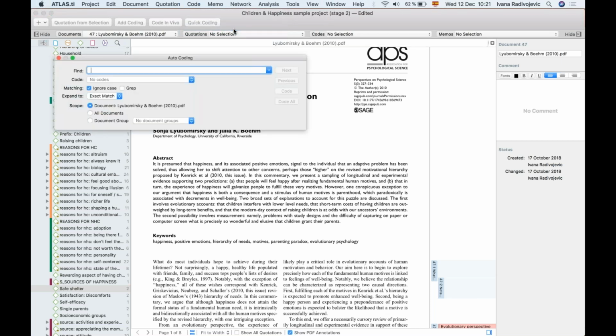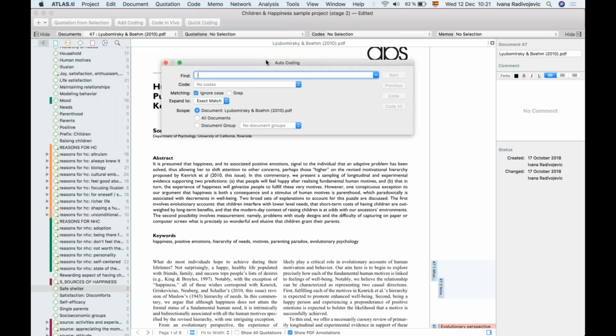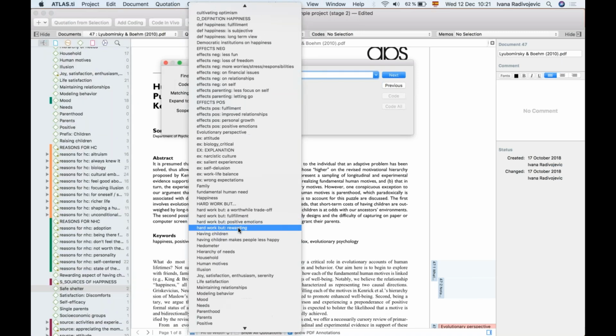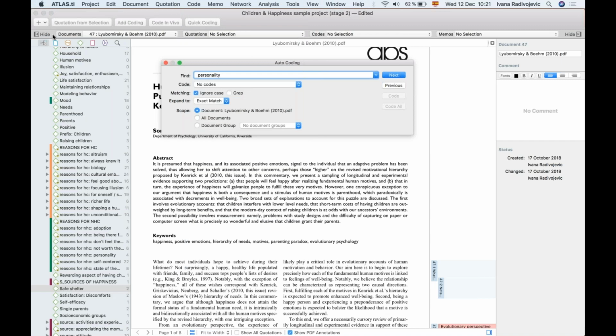code we want attached. So here we are in the autocoding box, and I'll go ahead and say, okay, personality is what we want to look for. And every time you find this word, we have to tell ATLAS.ti what code we want to use. Actually, I don't have a code for personality, so I'm going to go ahead and create one here right now.